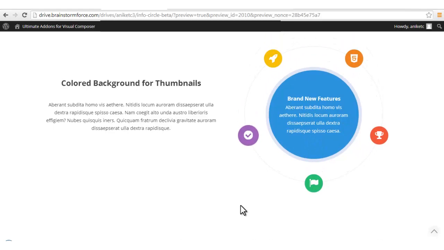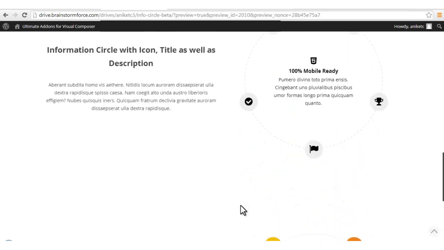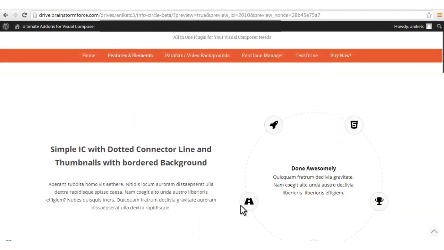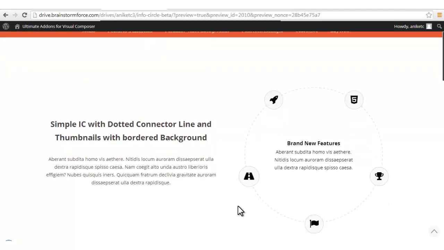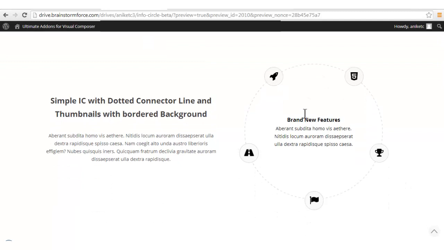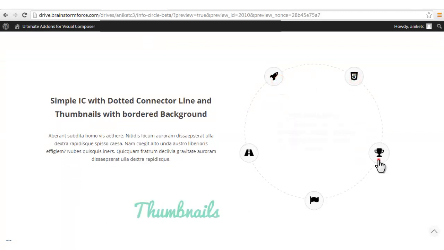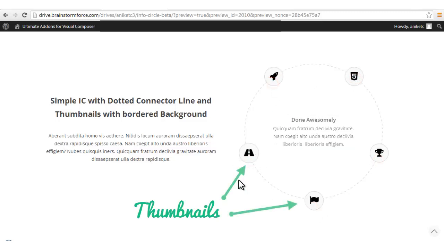Let's move ahead and look at the different components of an info circle. So one by one we'll cover different parts. It has 3 to 4 different components, starting with the thumbnails. These icons that you look on a circle are known as thumbnails. You can display various icons into it.